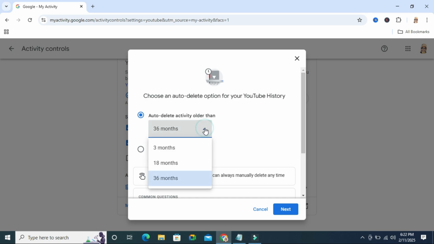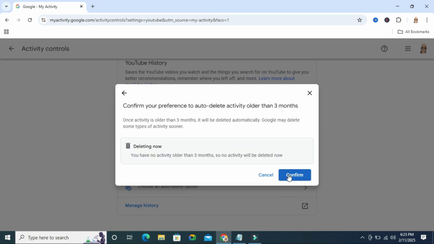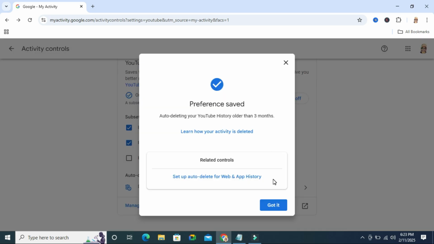Click on the drop down menu here. You will find 18 months and 3 months. I am selecting 3 months. That means auto delete activity older than 3 months. And now it's selected. Now click on next and then click on confirm and click on got it.